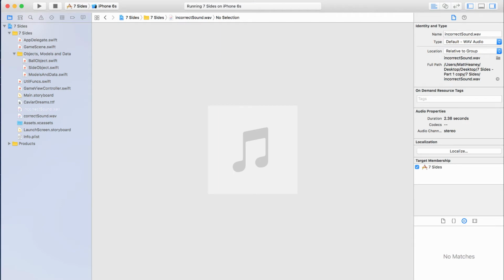We want this sound effect to play when the ball hits a side and the colours do not match. And this sound effect sounds like this. Okay, so back into our game scene.